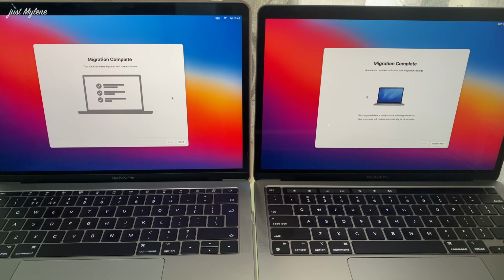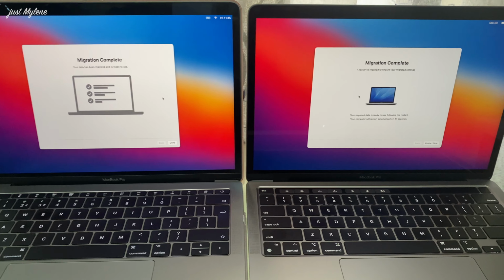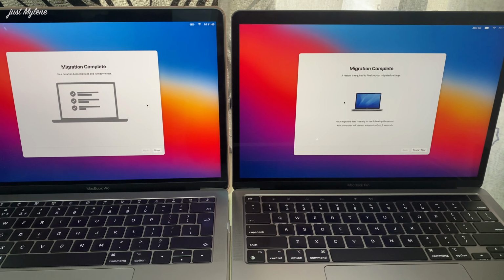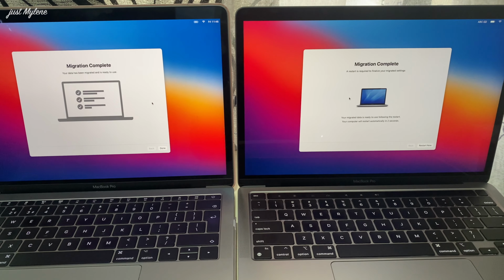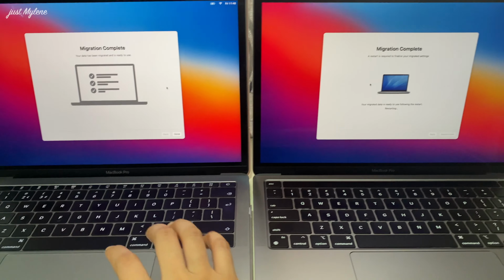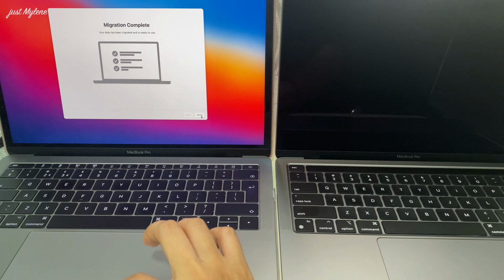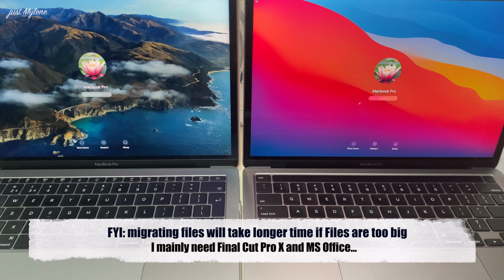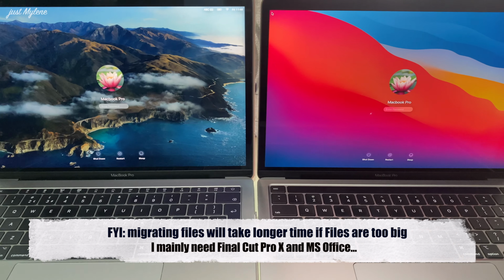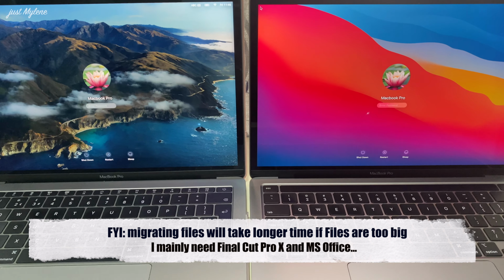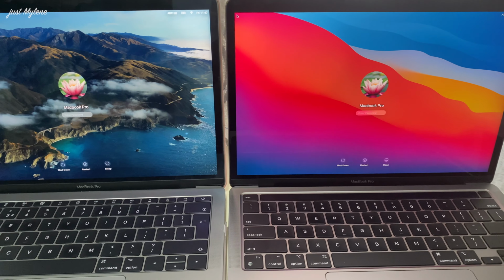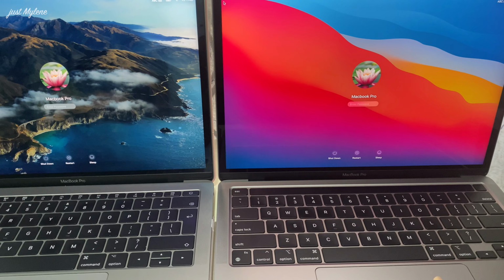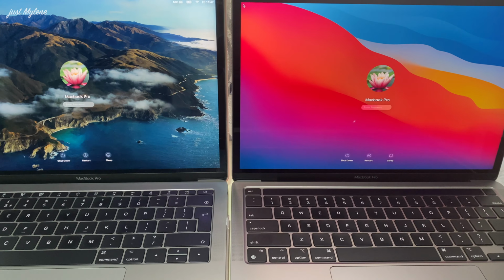From the old Mac it says migration complete, and the new one has to restart. Here we'll click done, and the other one is now restarting. Okay guys, now all the data have been transferred already. I just have to log in to check that the files are here, my editing software and the Microsoft Office. Migration complete.